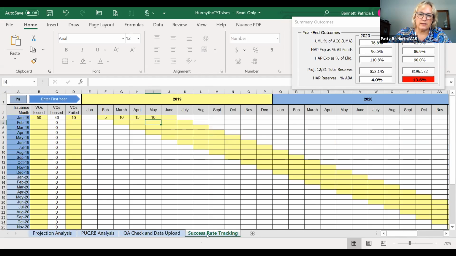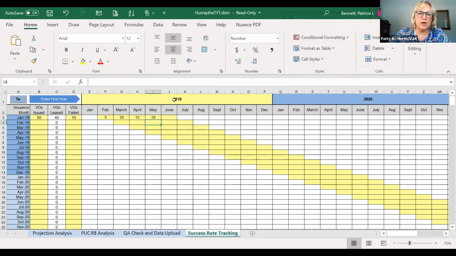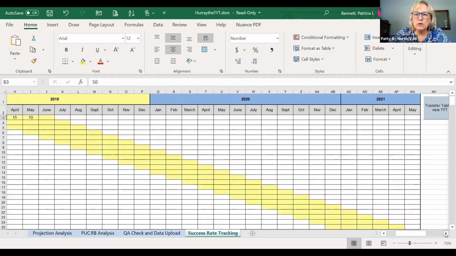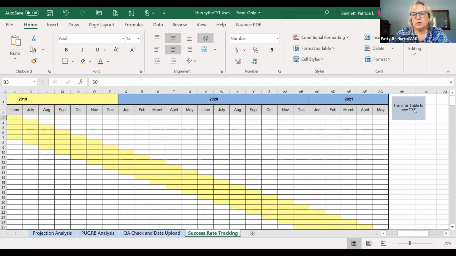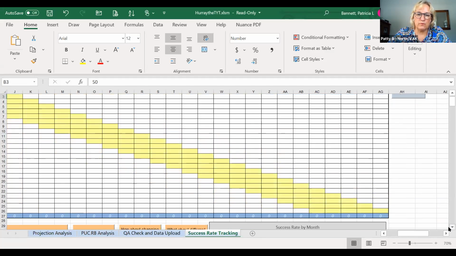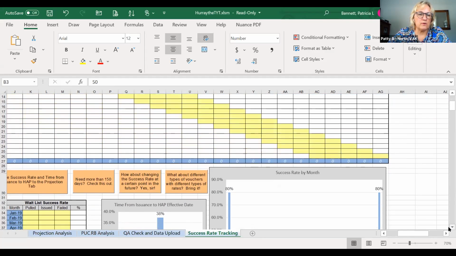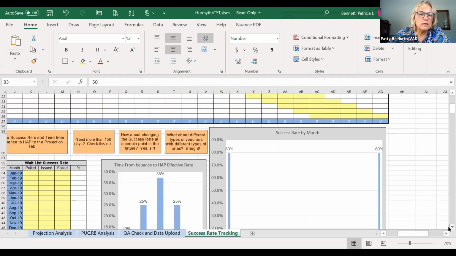So, and you see that success rate tracking tab, you have it here. So all you have to do is complete this with your data. And then if you want to use this on another tool, transfer table to new tier tool. So you can transfer this from tool to tool if you want. And it gives you your success rate by month.